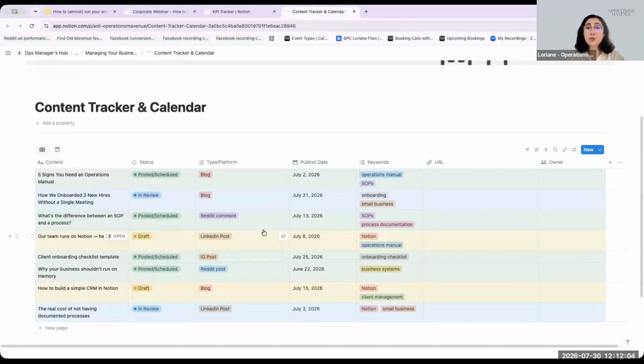This is what this tracker does. So we take this row, for example, how we onboarded 3 new hires without a single meeting. That's a content piece that is in review. It's a blog post. We have the published date where it's supposed to be published. And we have the keywords that it's targeting, which, as you know, is super important for SEO. So everything at a glance in that one table, it's color coded by status here. So that's easily visually accessible. What's in draft, what's posted, what's in review.